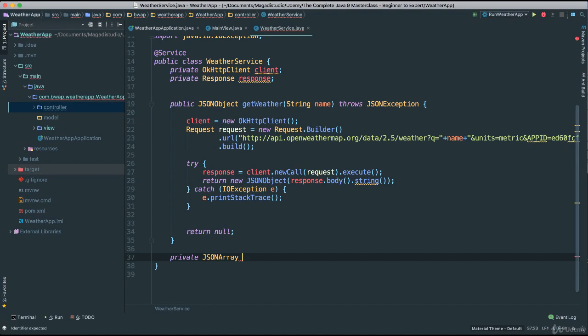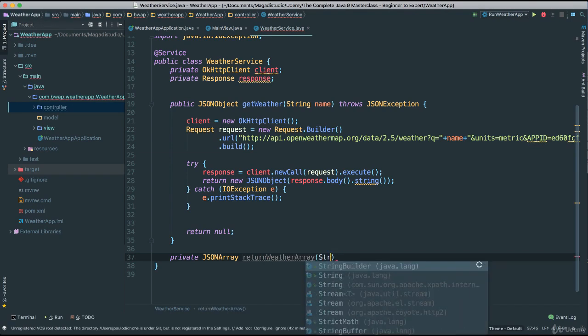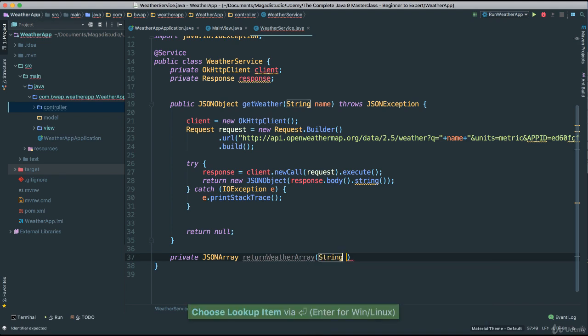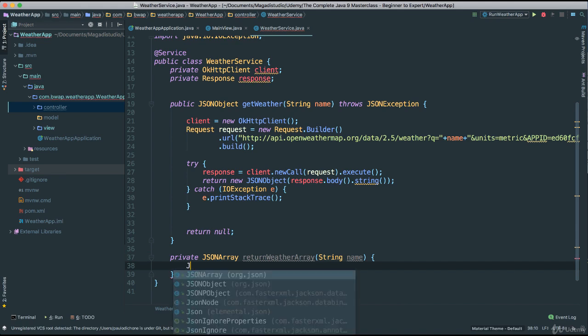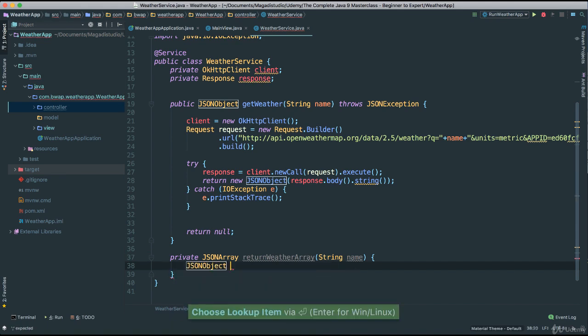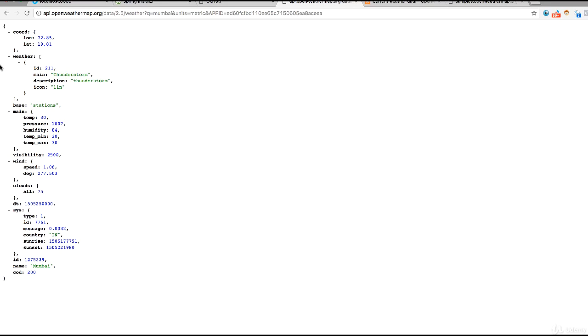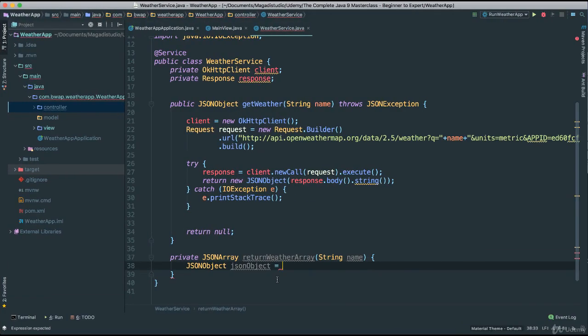I'm going to say return weather array of such. For now, I'm going to just go ahead and pass a string. You'll see in a second why here. I'm going to call it name. And then what I'm going to do, I'm going to say JSON object. I'm going to say JSON object is equal to, I'm going to call our get weather, because this is indeed the whole object here, right? So I'm going to call that and pass it inside of this object here, JSON object.